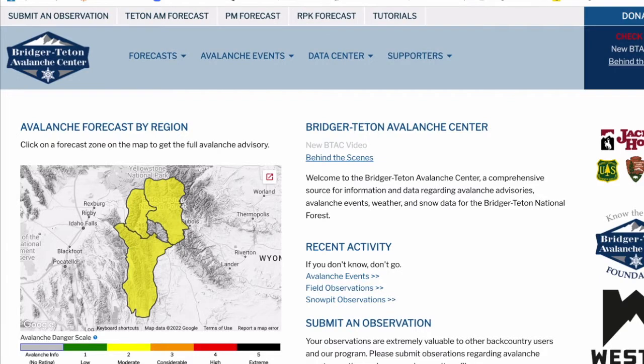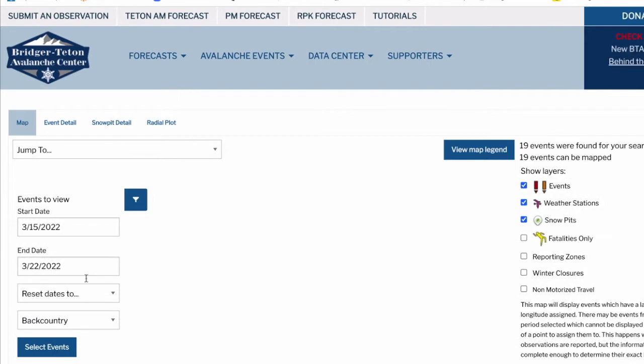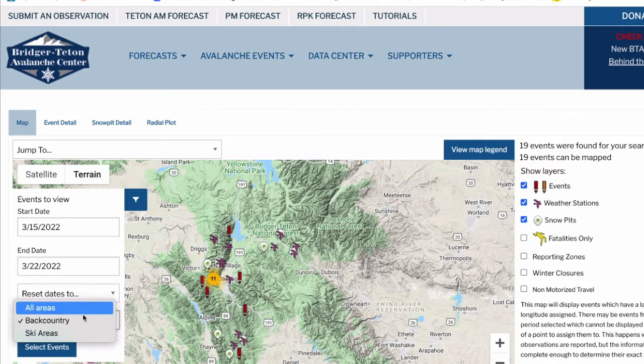The Events to View window on the left side of the map can be used to make customized selections. A pull-down menu in that window is defaulted to display only avalanche events that have been reported from the backcountry. A pull-down menu in that window allows the viewer to make selections and will also display avalanche events for the date range selected that have only occurred in ski areas, only occurred in the backcountry, or all avalanches reported. You must click on the Select Event button to activate your new selection.